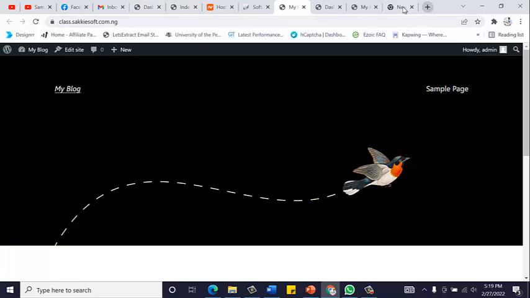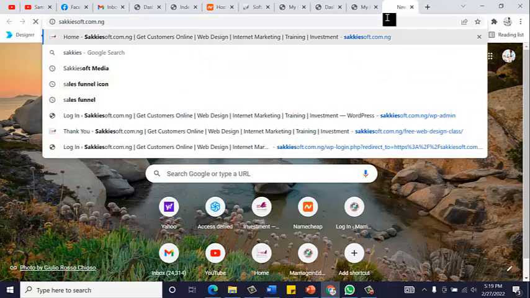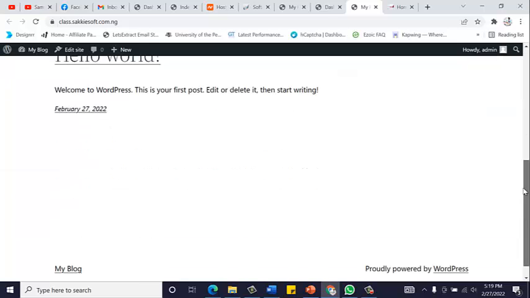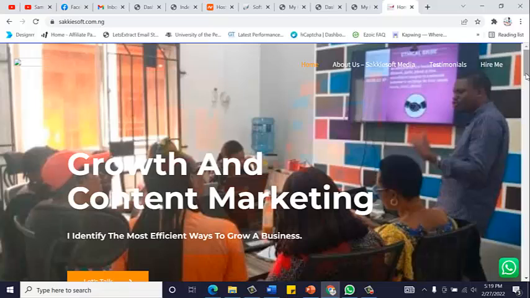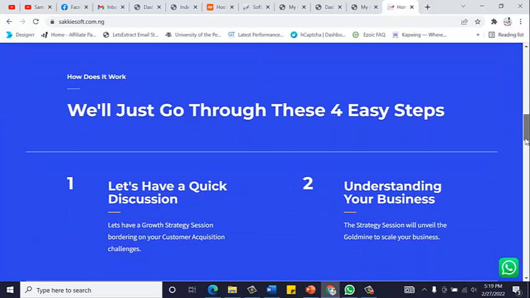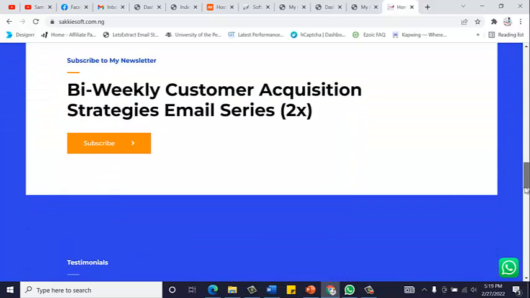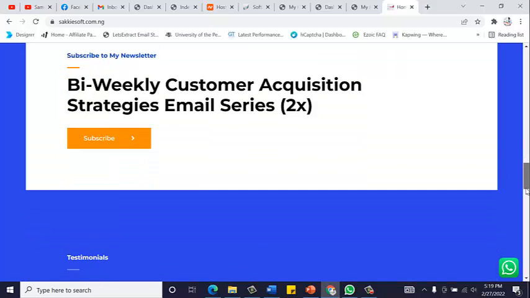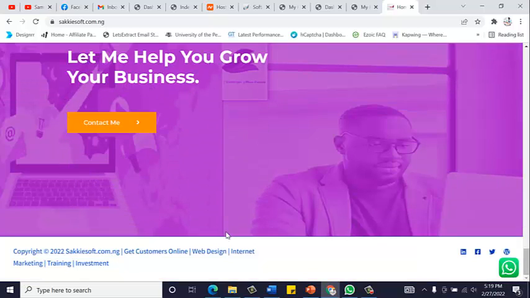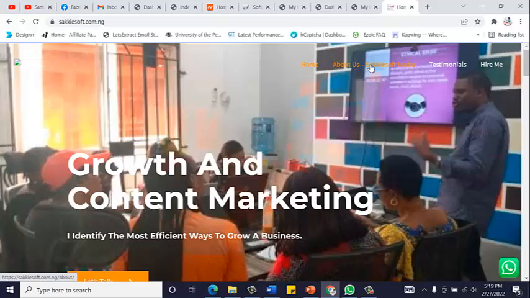How does it look? For example, if we visit sekisoft.com.ng, you will see that the site has a structure, compared to this one. There is a template, but the template is too ordinary. Look at it. You can see the structure of the site. It has sections. It has text. It has a subscribe section. It has a testimonial section. It has a call to action button, and it has a footer, and it has links to the social media channels. So you can see the menu: about, testimonial, hire me.